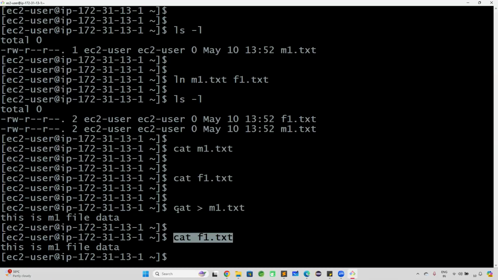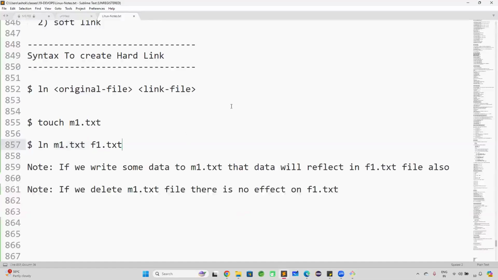You understand how to create a link file in Linux? Link files are nothing but shortcuts. How many types of link files can we use in Linux? Two types: one is called hard link, another is called soft link. How to create the hard link file? ln command: ln original file name and link file name. With that original file, the link file will be created. Whatever data you write in the original file, that data will reflect in the link file also.